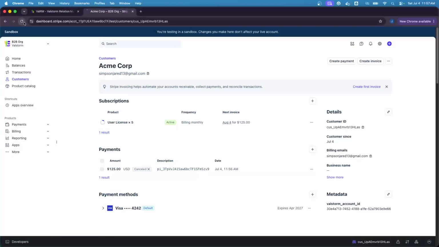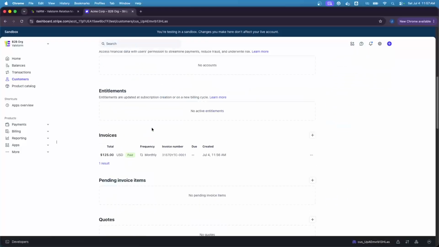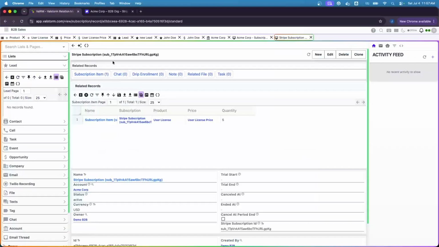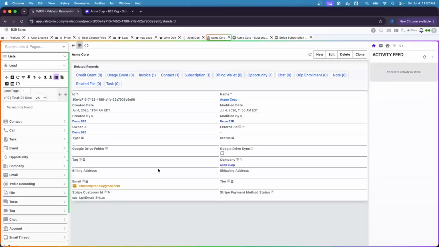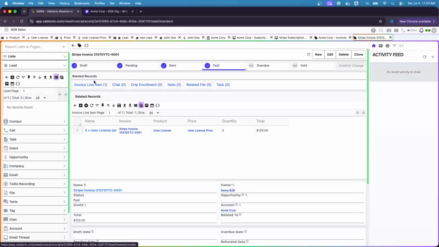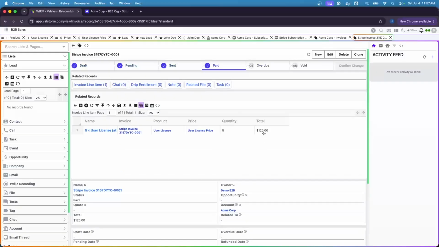Heading back into Stripe, once the payment goes through, then we'll see this information here. And so we can actually go and look for an invoice, and we'll see that there is an invoice here in Stripe. And when we go back to Valstorm, we will also be able to find it. So clicking back to that account, I can go to invoice, find it, see that it is paid. And now we have the total of $125 here.